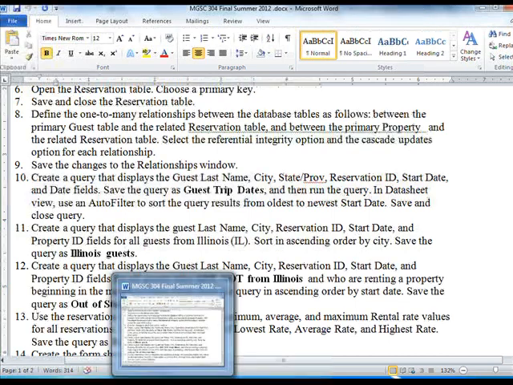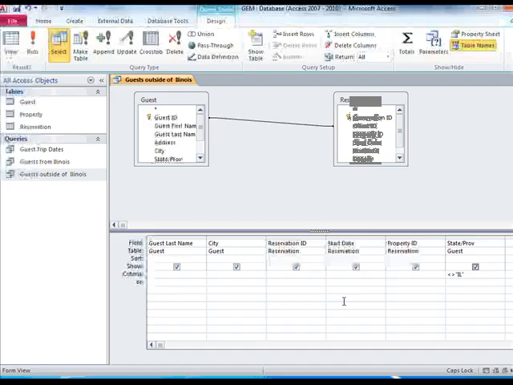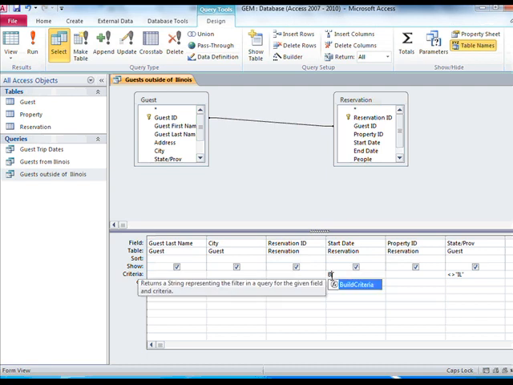So going back to the design of that query, the criteria for my start date should be what? Any time in June means what? Between what and what? 1 to 30. Between 1 and 30 June. So I will have to write between, and beginning of June is 6, 1, 10, because the date there is for year 2010, and 6, 30, 10.